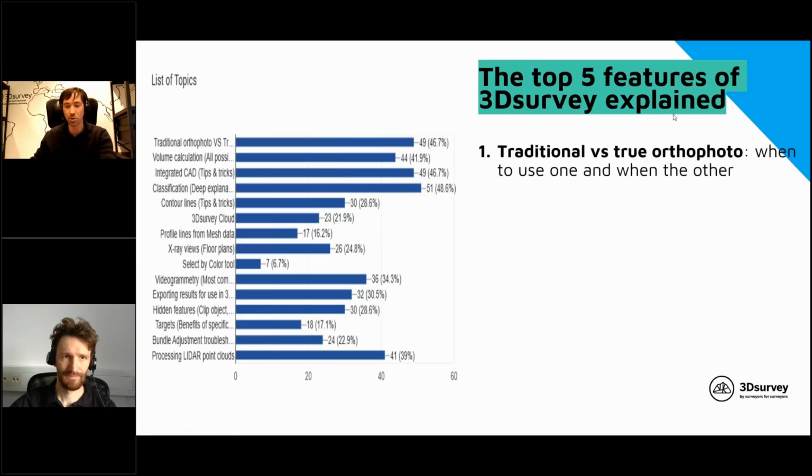First, the most interesting was traditional orthophoto versus true orthophoto. So we will present this in a first batch. We'll try to explain the differences, benefits, and all the deep knowledge we have about these two topics. Both are solutions 3D survey supports, and you're able to choose one in a specific scenario and another one in another specific scenario. So this is going to be the first one.